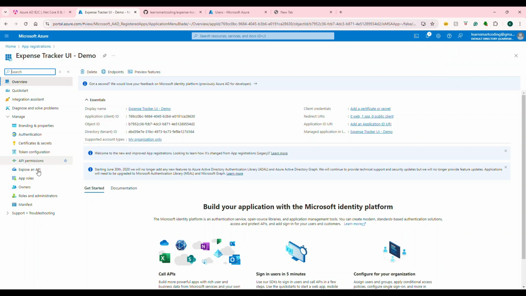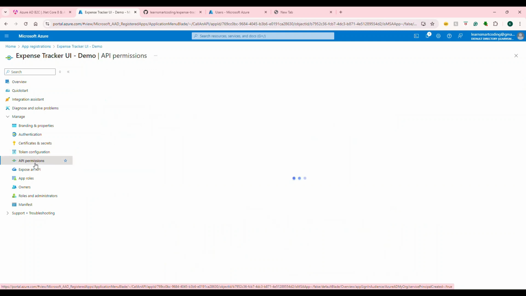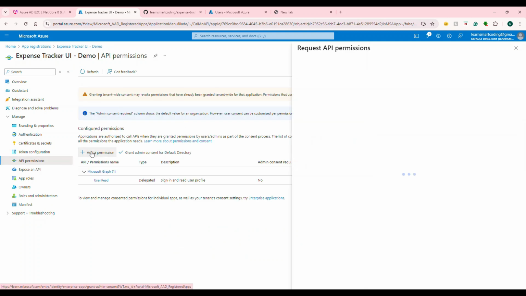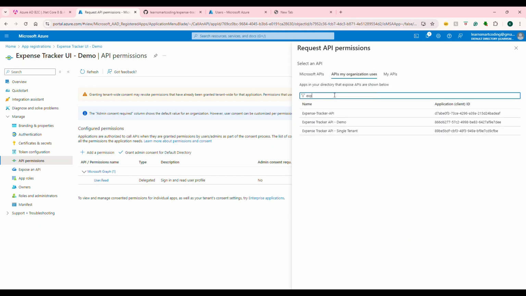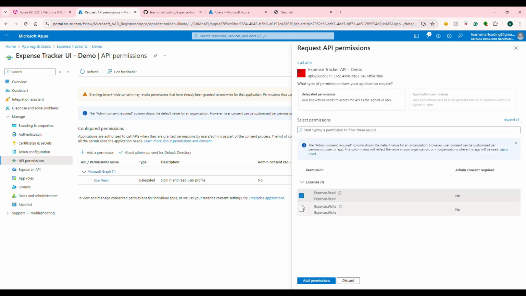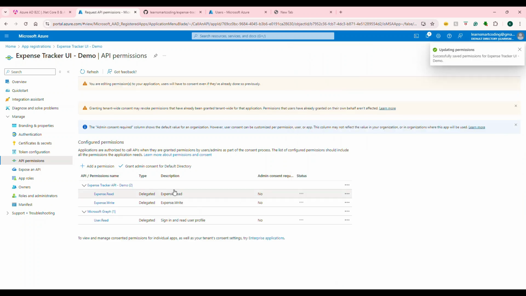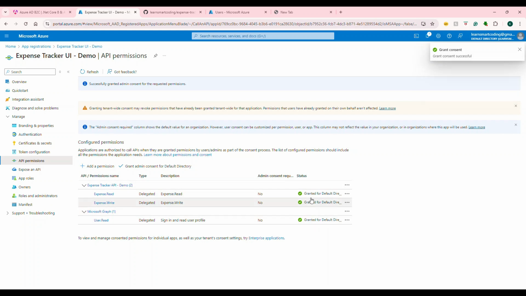Then we need to get access to the API that was exposed. So in this case, come to API permissions, click on add permission, go to my organization's users. Let's try our application, expense tracker demo API. I'm going to choose these two, add permission, grant admin consent. You should see this green color here, which means our UI has access to this web API. That is what we are giving permission for behind the scenes.